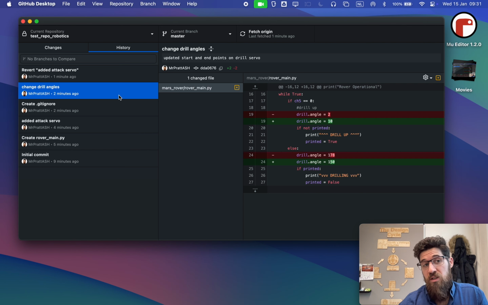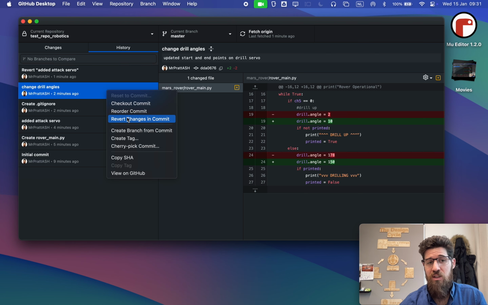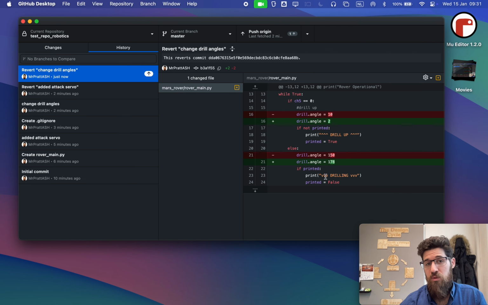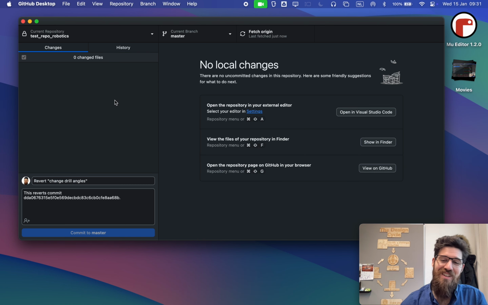The real benefit of GitHub Desktop comes in when I need to go back in time and change those changes. So let's say when I change these drill angles, that it actually was worse than what it previously was. Cool thing about that is I can grab that commit, I can right click, say revert changes in commit. It will actually remove those two changes to what it was previously and set them back to what they were before. So I push that origin, I should be able to open up my editor now, and it's back to where my change drill angles were actually incorrect. So that's where the real money of version control comes in.